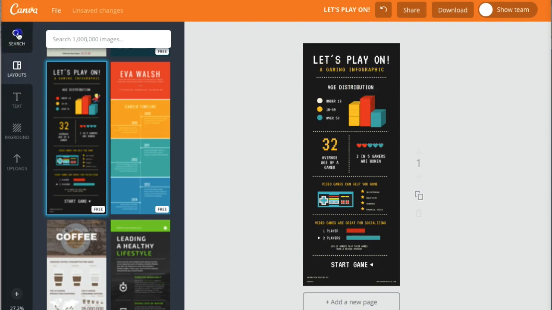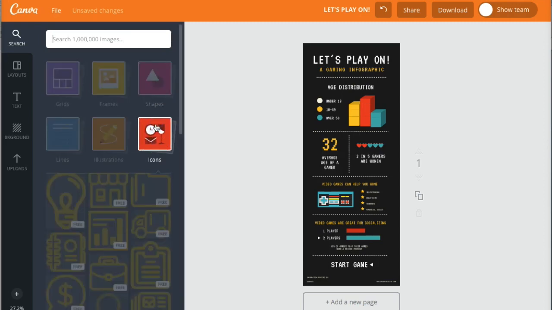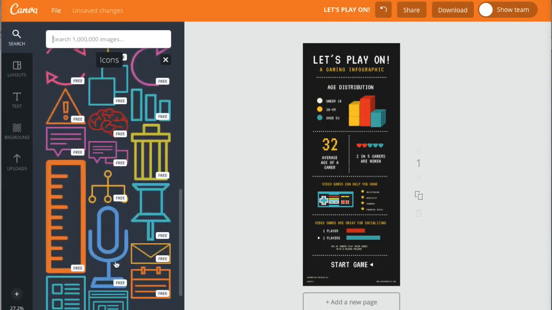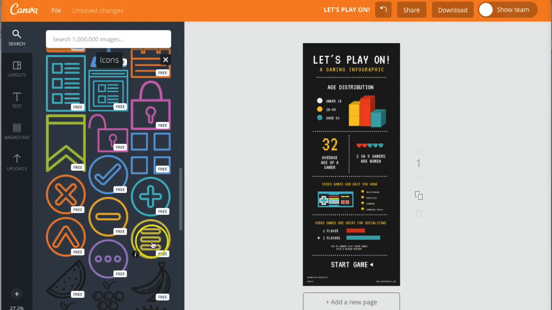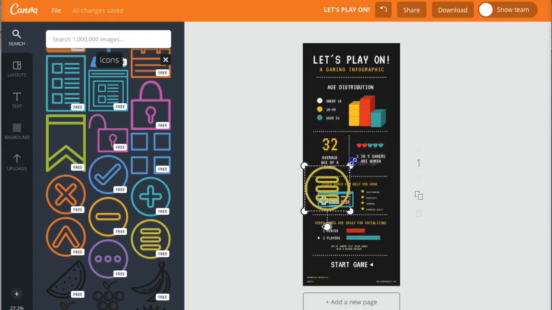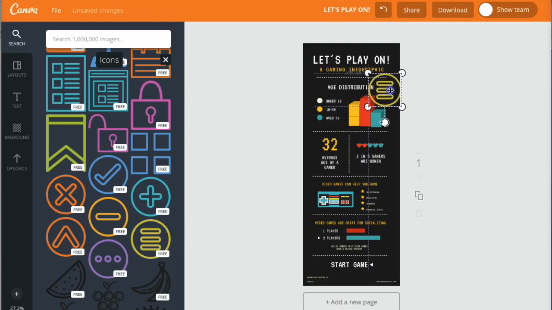And if you want to add another icon, this is where you'll find it. You go under search, go under the icons tab, and here you'll have a whole list of icons to choose from. So if I wanted to go ahead and choose one of these icons, I can click on the button and resize it by going to the white element and moving it down.